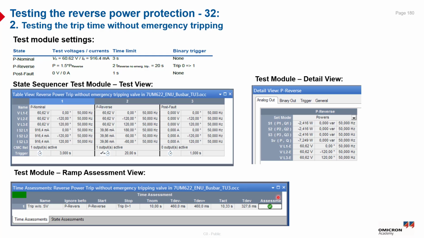So we will use the sequential module here to test the trip time of the reverse power protection without emergency tripping. So in state number 1, we will simulate the nominal power. So we will use the nominal voltage and the rated current, which is 916 milliamp, for 3 seconds, to ensure the reset of all possibly pending trip commands prior to the actual test. And also state 2, as you can see from here, you can see the current angle here is 180 degrees to simulate a reverse power status.